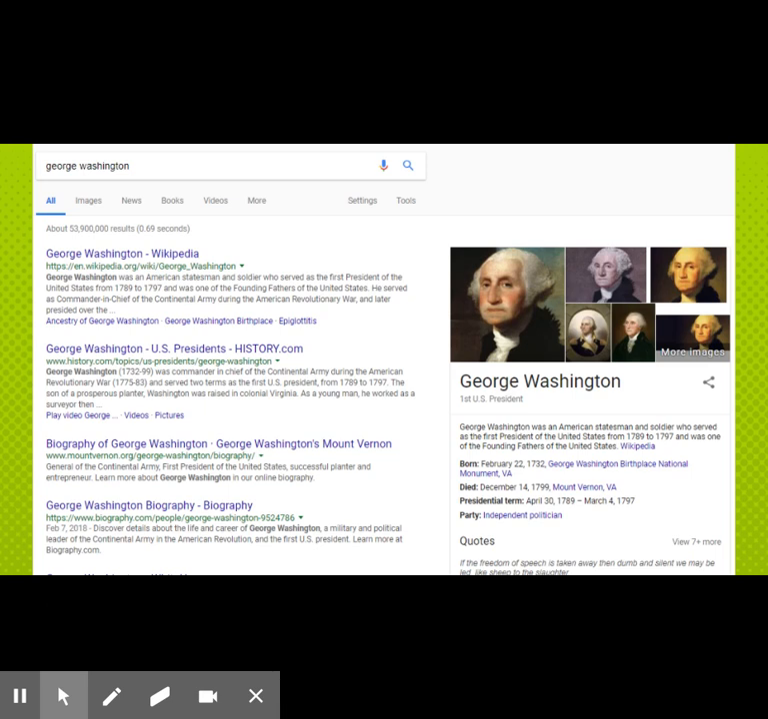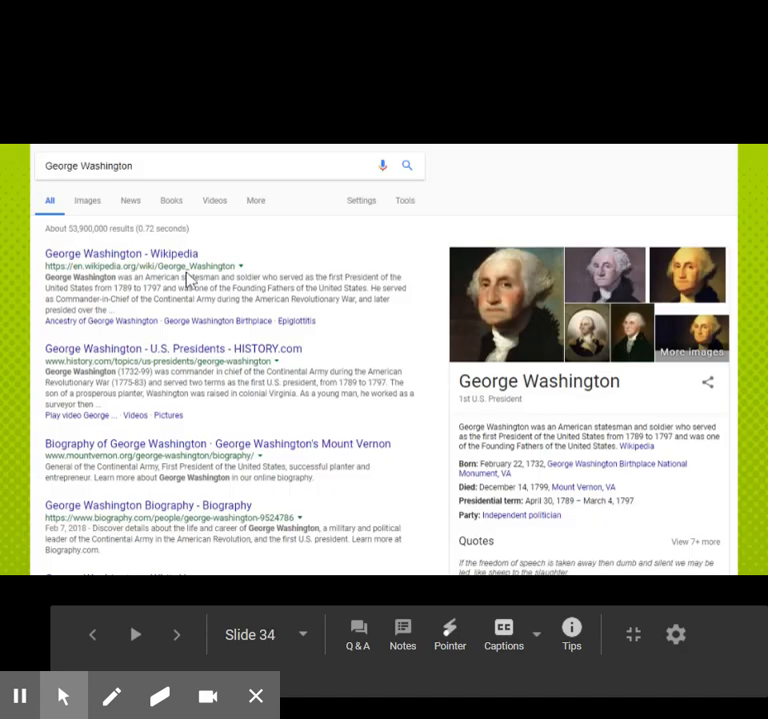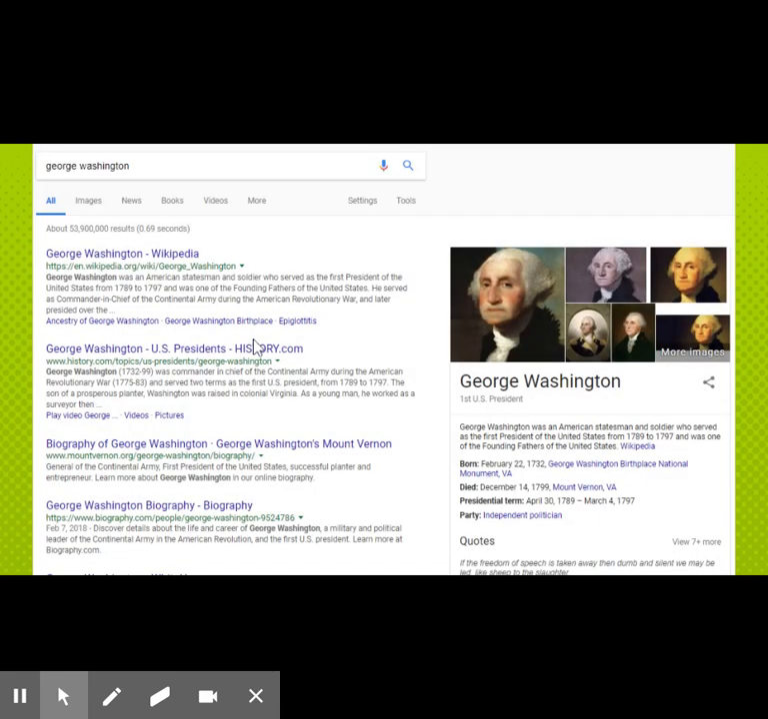Although curiously, not capitalizing George Washington actually results in a 0.69 second return, right? So this is how fast it was able to find versus a 0.72. So it actually was a little quicker to search without the capitals.